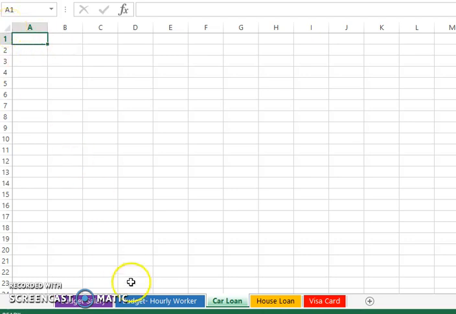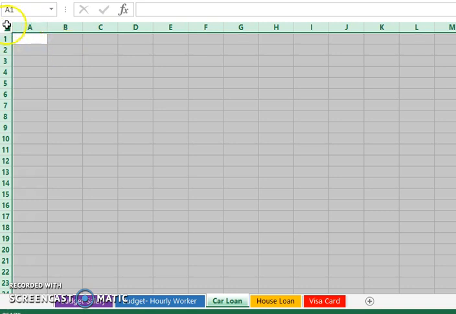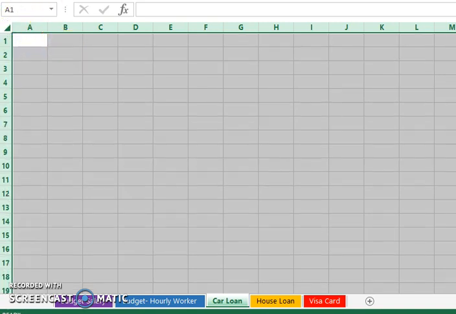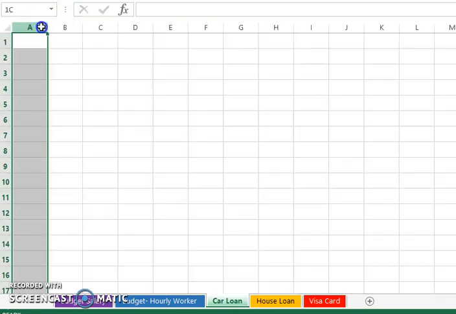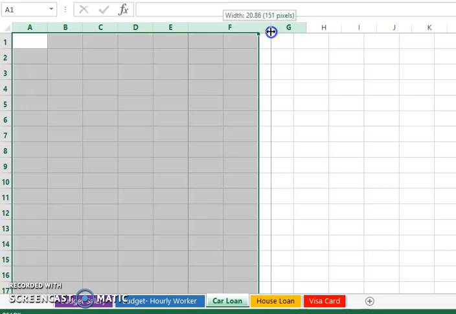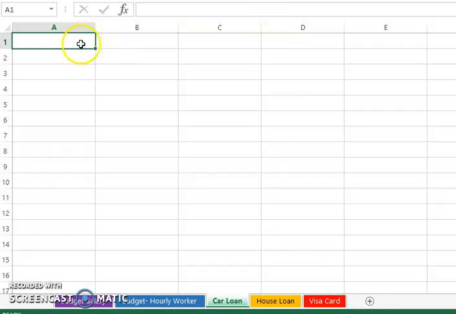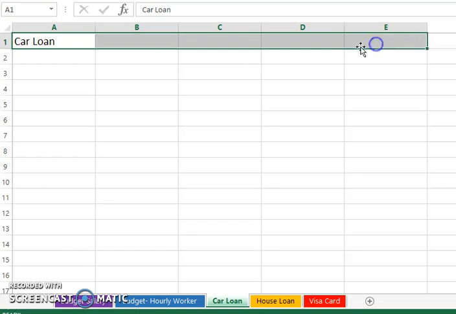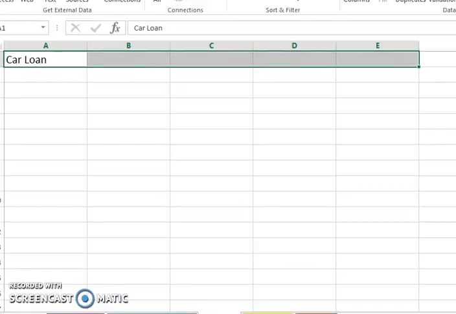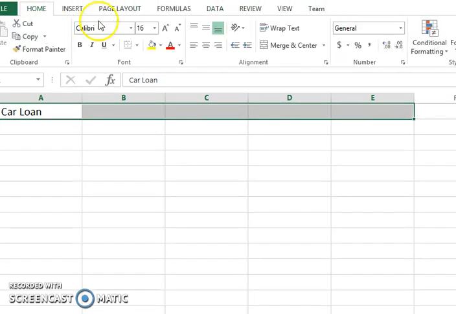Again, I'm going to click on this little tab in the corner. I'm going to bump up my font a few, and I'm going to widen these up a little bit. And for car loan, I'll put car loan right here. And if I want to center that across, I could highlight these and the merge and center tool is under the home tab, and merge and center is right here, and puts the car loan there.